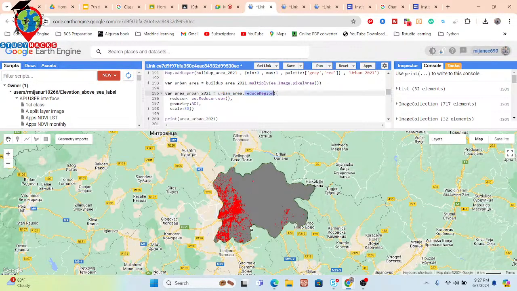So after calculating this function, I call this urban area and put here the reduce region function. And further, I want to calculate the total area of urban. So use here ee.Reducer.sum. And geometry is my shapefile boundary variable name, which is AOI. And scale is 30 meters, because this time I use the Landsat imagery. So further, click to run.